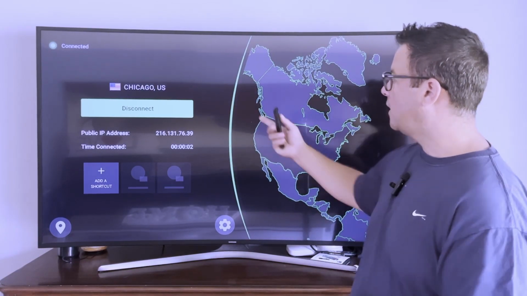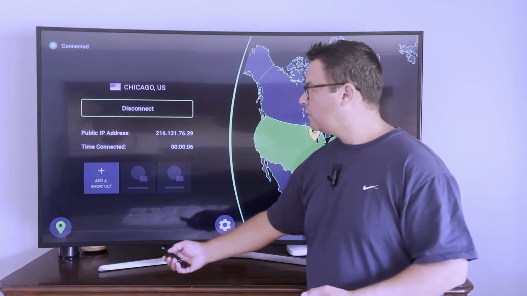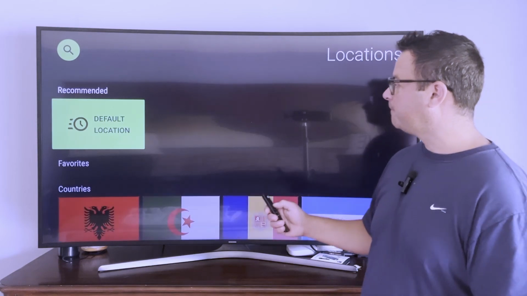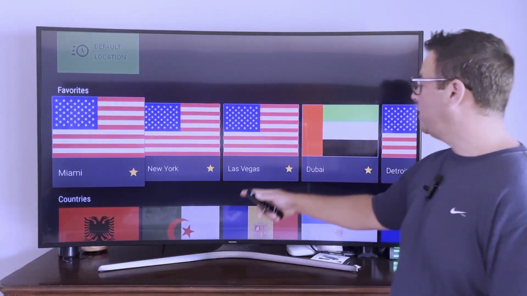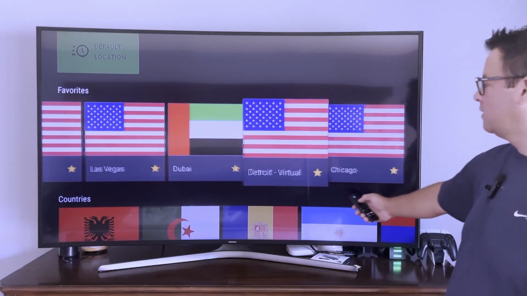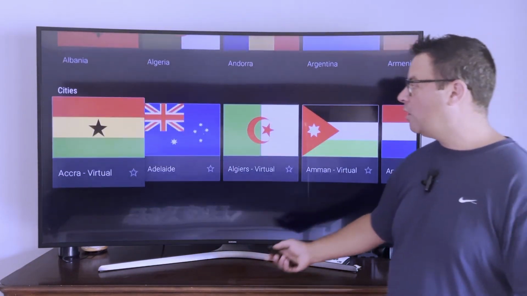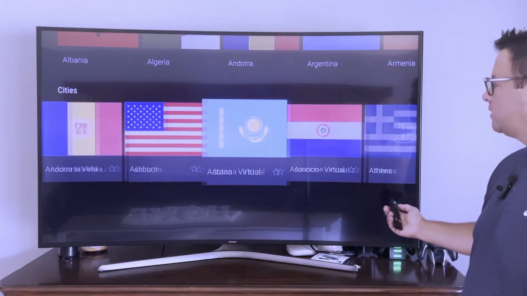So here, I was able to connect straight to Chicago. We have options down here, the little map icon. We can click on it. And here I already have some shortcuts selected, so the little stars mean they're shortcutted. So we have a bunch of cities. We can do it by country, or we can do it by city. So we can cut across.